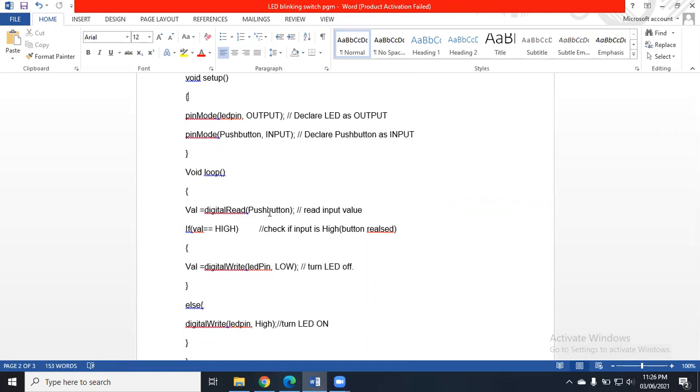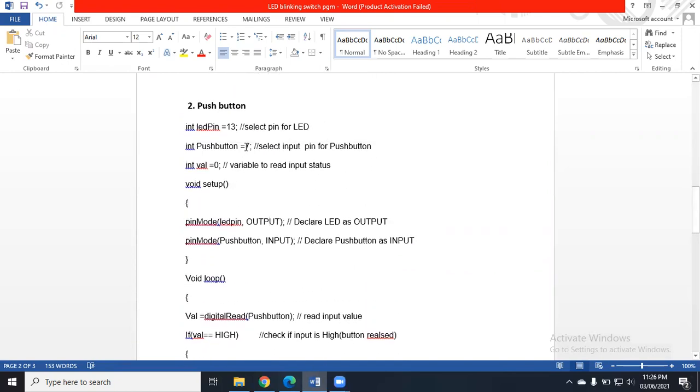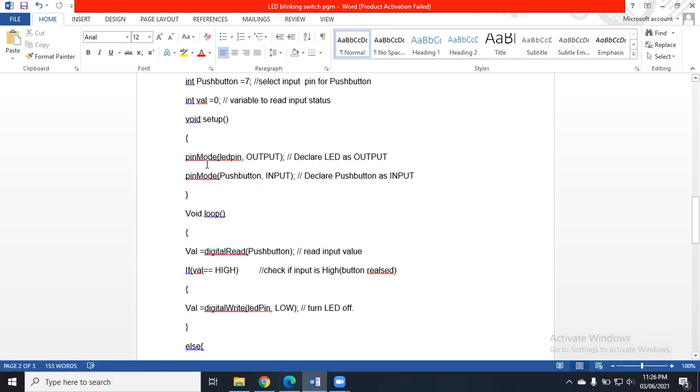What I'm telling is, whenever we press the push button, there is some sort of data which is generated, and that generated data is stored in the val variable. Whenever we release the push button, there is some sort of data generated, and that data is stored in the val variable. So basically we are going to read the status of the push button, or the status at pin number 7. That status of pin number 7 is stored in the val variable, correct?